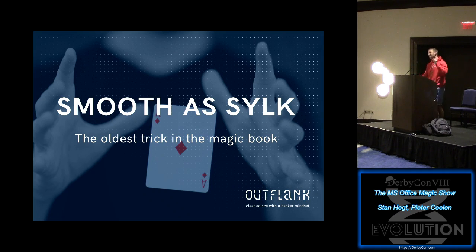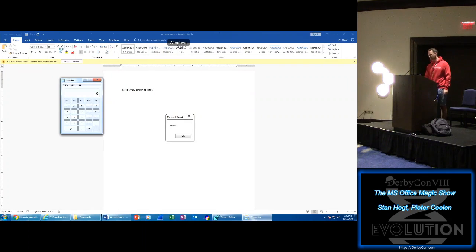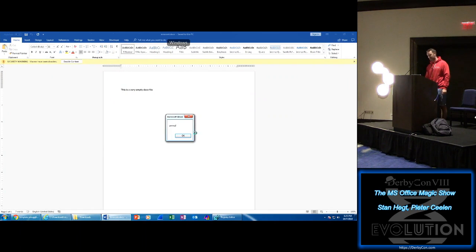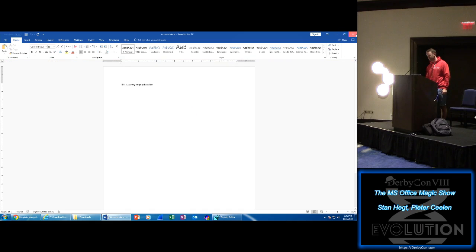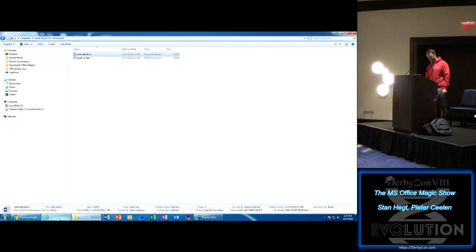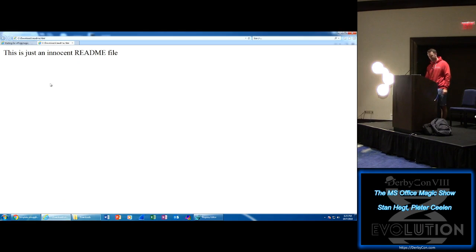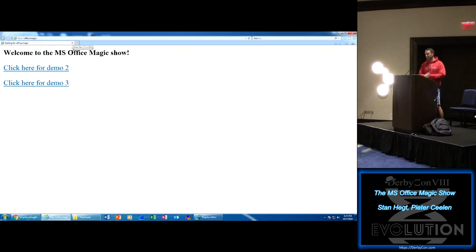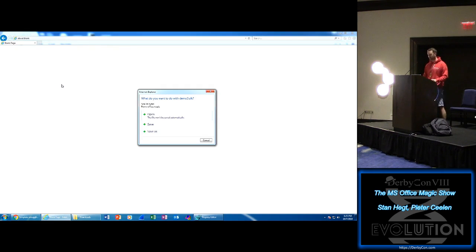And it actually still works on the most recent Office versions. So let's see what I'm talking about. We're going back to our demo environment. Let's clean up the mess that Pieter left, just as I did for him. Okay. Cool. Our browser. Click here for demo 3. To download a file. Do you want to download demo3.slk?